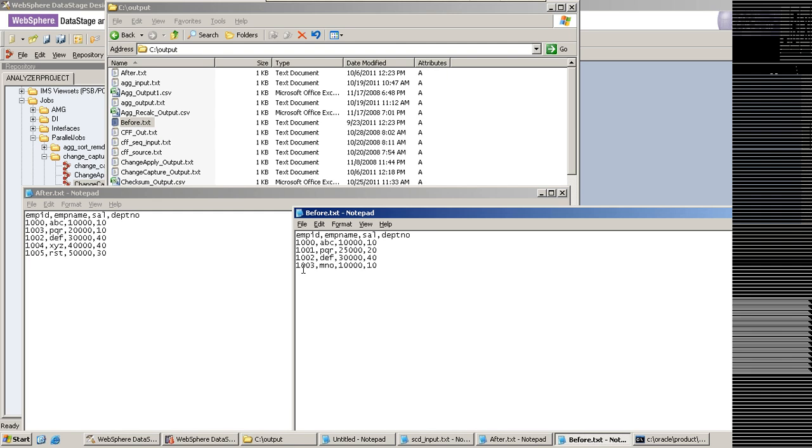Also, if you observe the 1000 record here and here, 1000 ABC 10,010 in both, this is an exact match. So what would be the code that you will get? It is a copy. Now observe 1001. 1001 is not at all there in the after data. After data means the new data that is coming. Before data means the data already existing in the target, right?